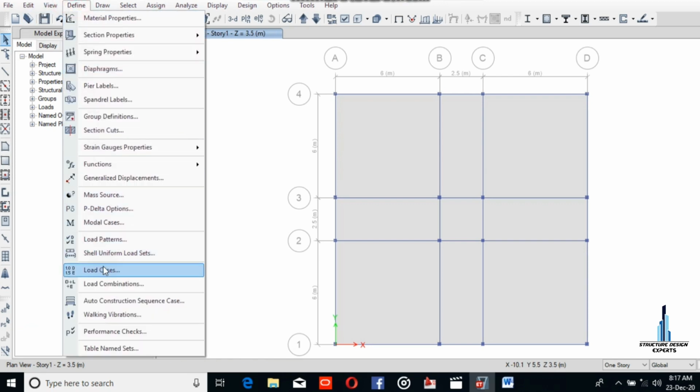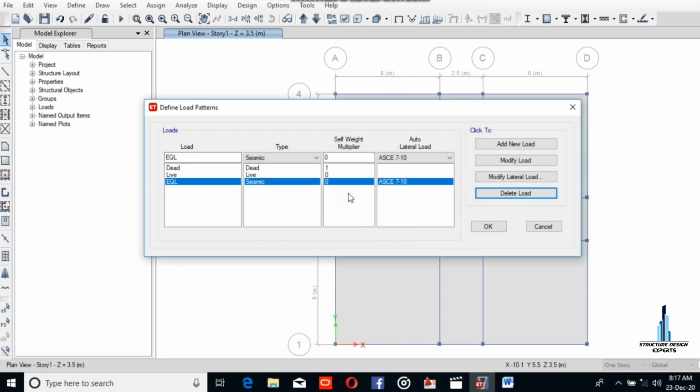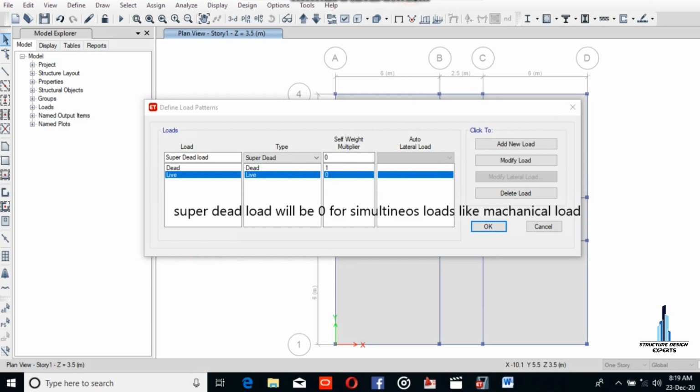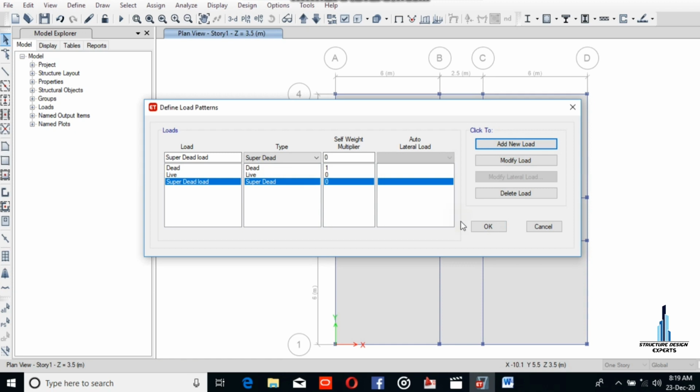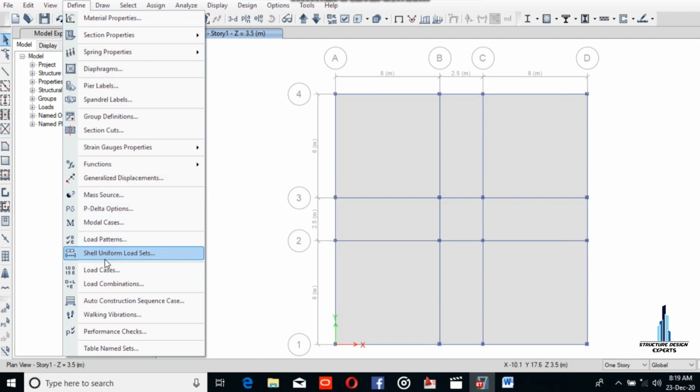Now we have to define the load patterns. Delete the one load, because here we just define 3 loads for this simultaneously loaded model. So add super dead load: click on add new load. Super dead load will be 0 for simultaneous loads, the dead load is already mentioned as 1, and live load is also 0. Click on OK and go to define the load sets.